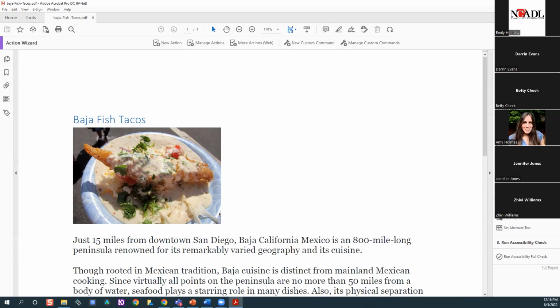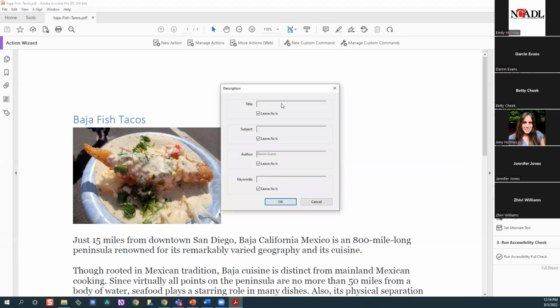It's going to say add document description. So I'm going to just go title. I'm just going to go Baja Fish Tacos. Subject, I'm going to put demo because this is just a demo of some accessibility features. I'll leave myself as the author. And keywords, I'm not going to type any keywords in here. I'm going to leave those blank.